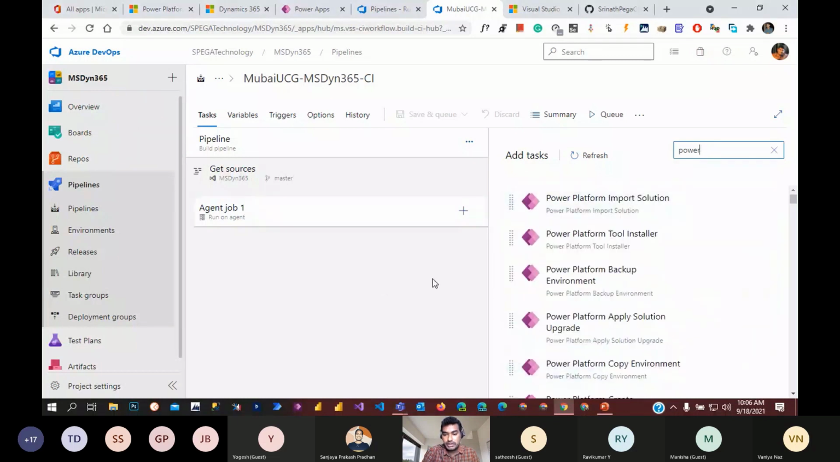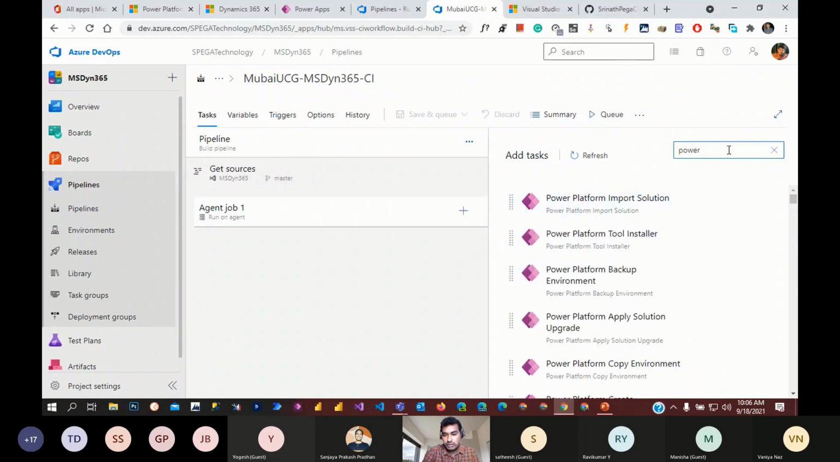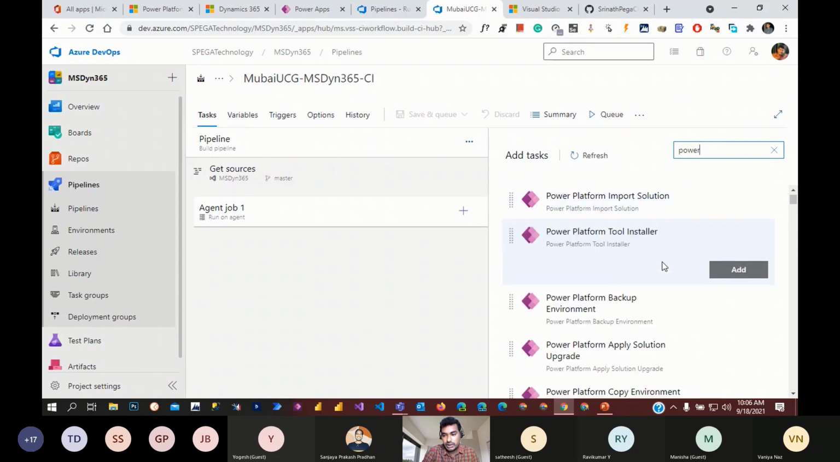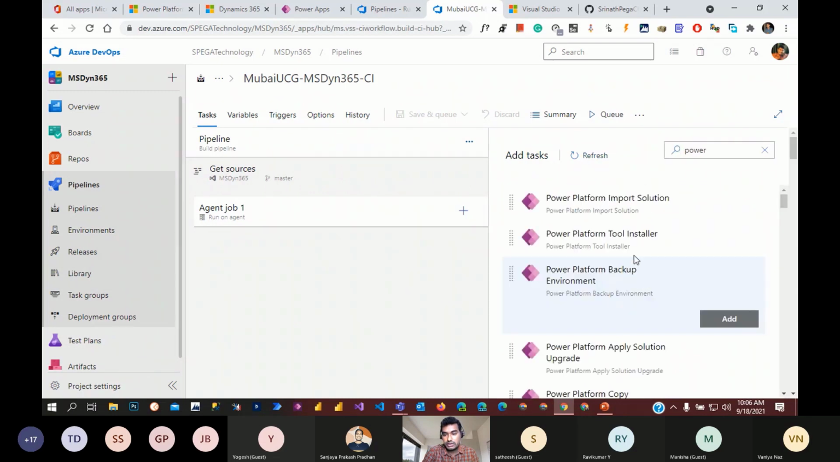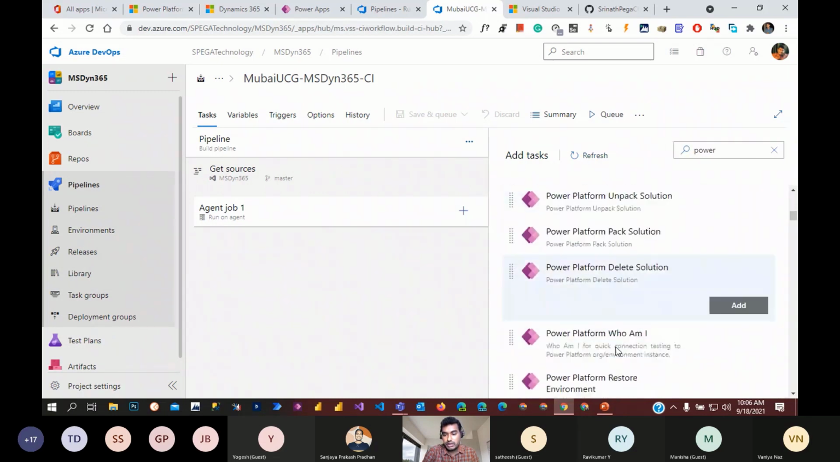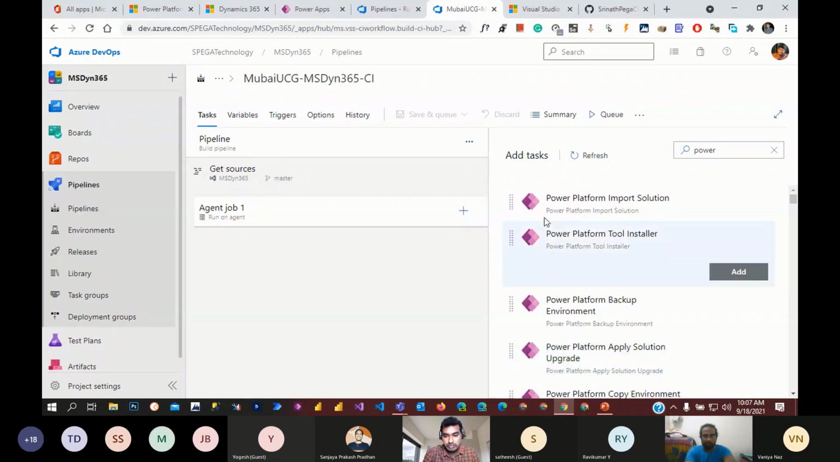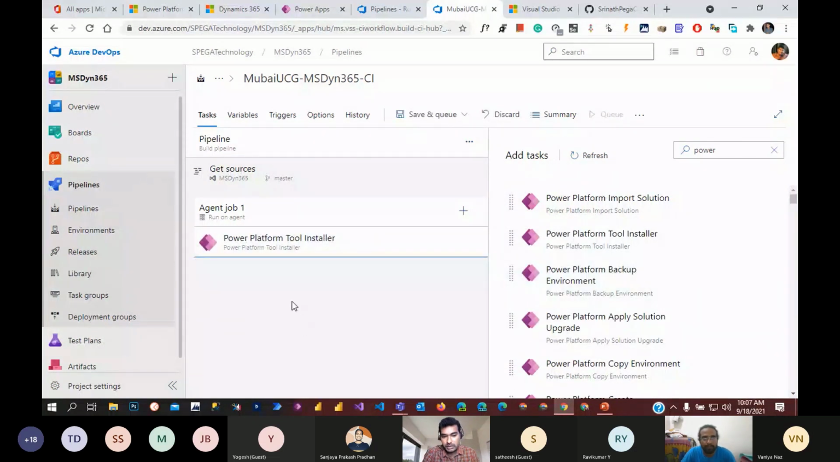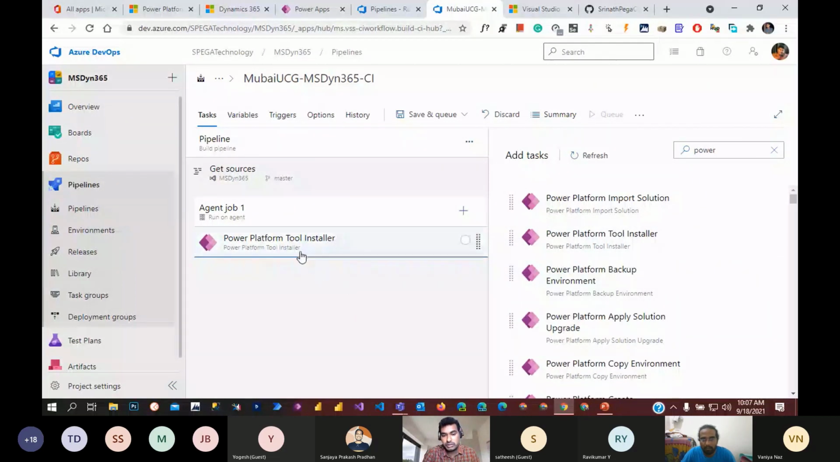Okay. After installing this Power Platform build tool in your organization, just come back and search for Power Platform. You may not see this many tasks at first. Just refresh, and you will see everything by then. When creating a pipeline, it is mandatory to have the tool installer first, so that all these tasks will be attached to it, and in the background the work will be handled by this tool.